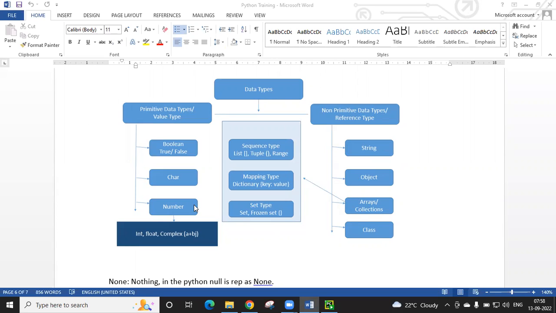So what are the three major versions of Python? 1.0, 2.0, 3.0. In 2.0, we have double and long. Coming to 3.0, we don't have long. Simply int, float, and complex.